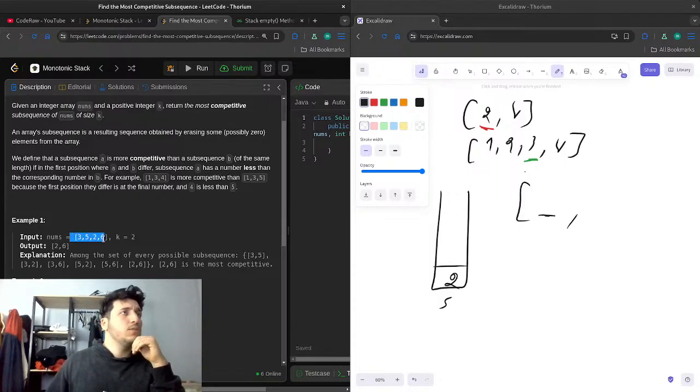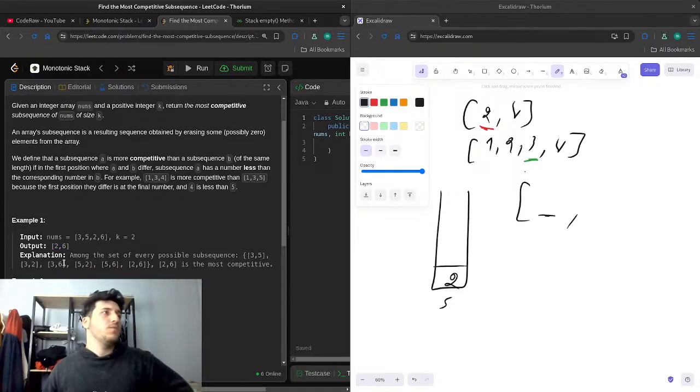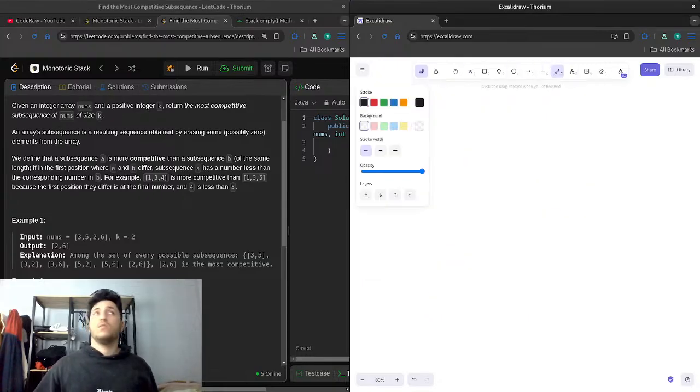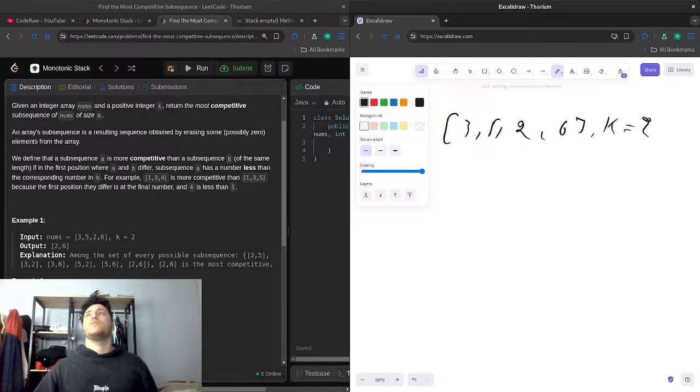Okay, so we have nums here, we have this list of nums and we have k equal to 2. The output is 2 6. Why? Among the set of every possible subsequence: 3 5, 3 2, 3 6, 5 2, 5 6, 2 6. 2 6 is the most competitive. Okay, so this doesn't look like a hard one, but it's good actually. Okay, so we have this list and we have 3, 5, 2, 6.